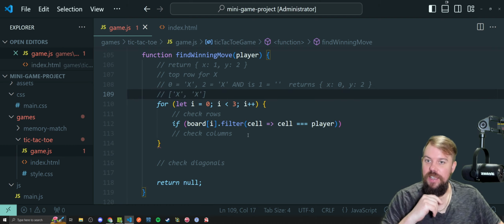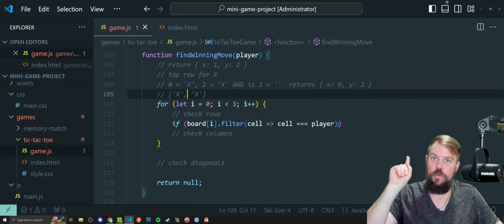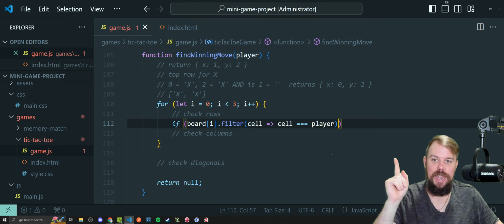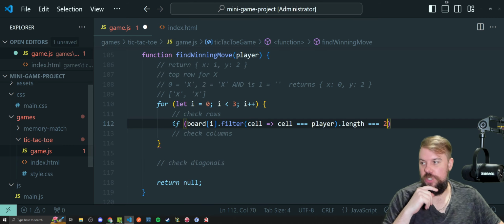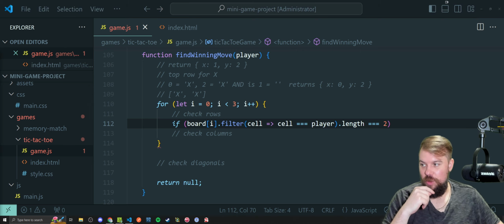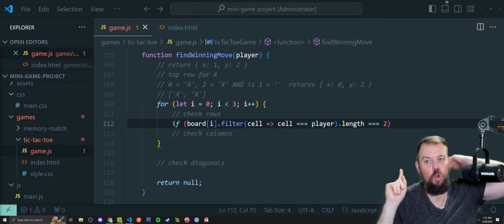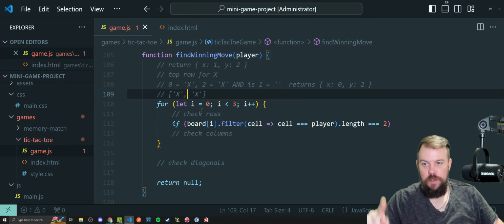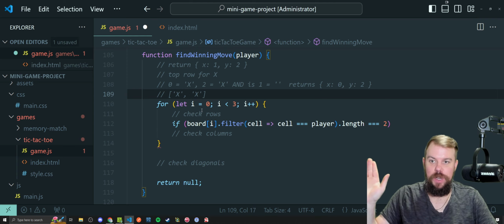If I have an array of 2 X's from my filter, that has a length of 2, which means, hey, there's 2 in a row for this row, this column, or this diagonal. Aha! Check the length of that array to see if it equals 2. Because if it equals 2, that means we got ourselves a possible winning combo. Before the filter, remember, we're looking at this. After the filter, this is what we get.